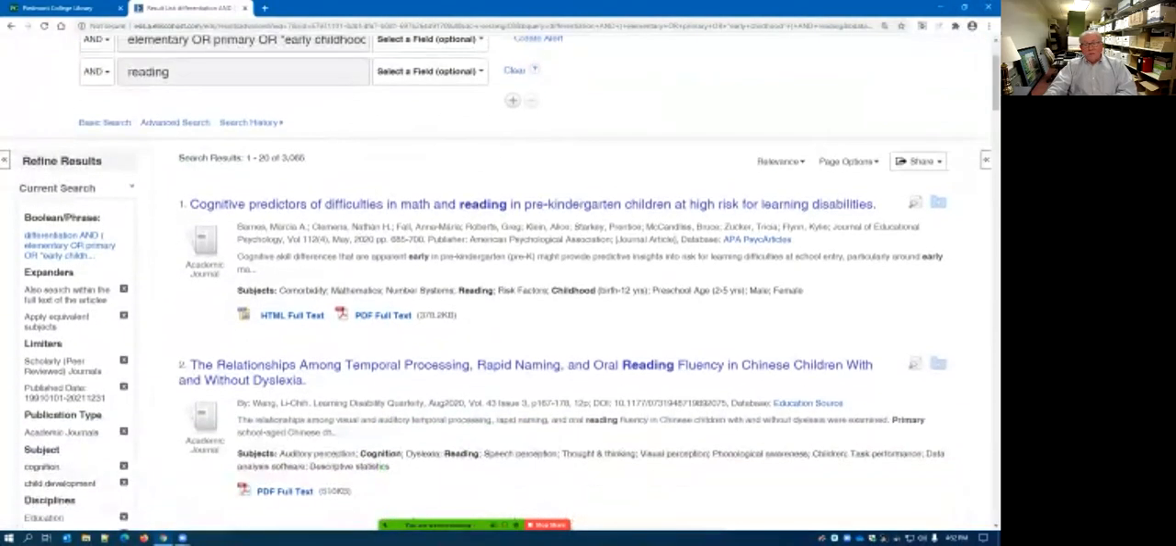So all of a sudden you have a much smaller result set. So those are some mechanical ways that you can use the limiters over on the left side of this screen to limit your search, so that you're not utterly overwhelmed by 100,000 hits and want to quit.